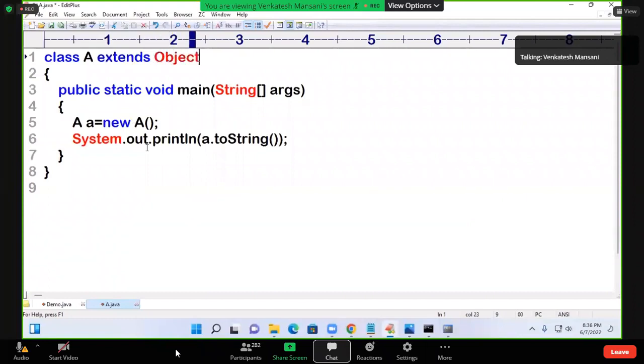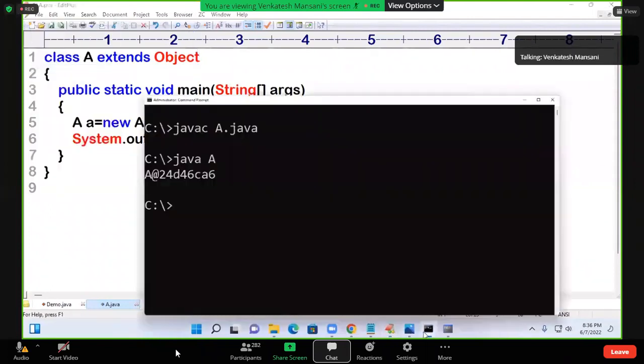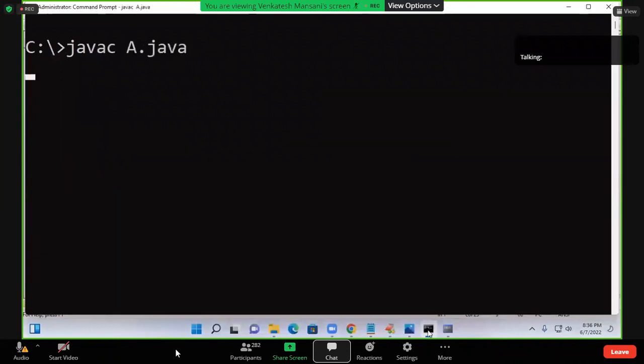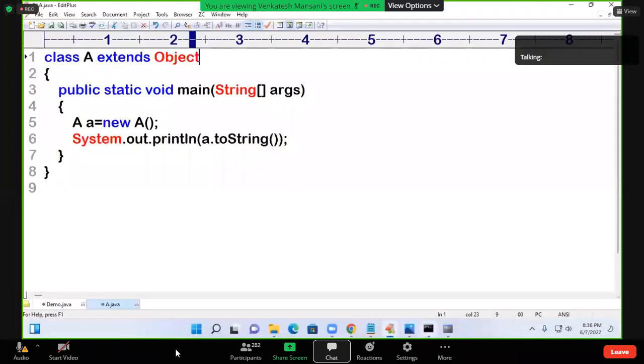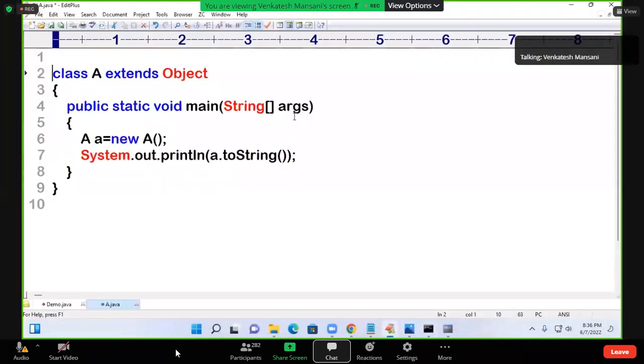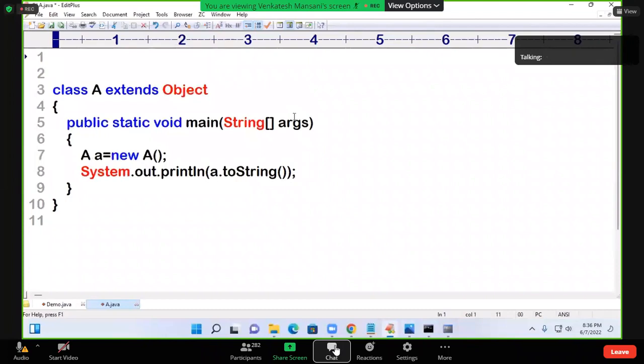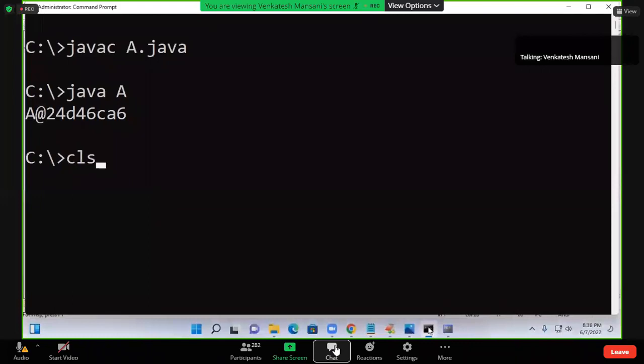Implicitly. Suppose I write extends Object myself. Will any effect be there? Now also no effect. File save. Now, the Object class is in which package? The lang package. But is it required to import? No. Why? Default. Suppose I write java.lang.* myself. Will any effect be there? No, again the same. File save. Compile.